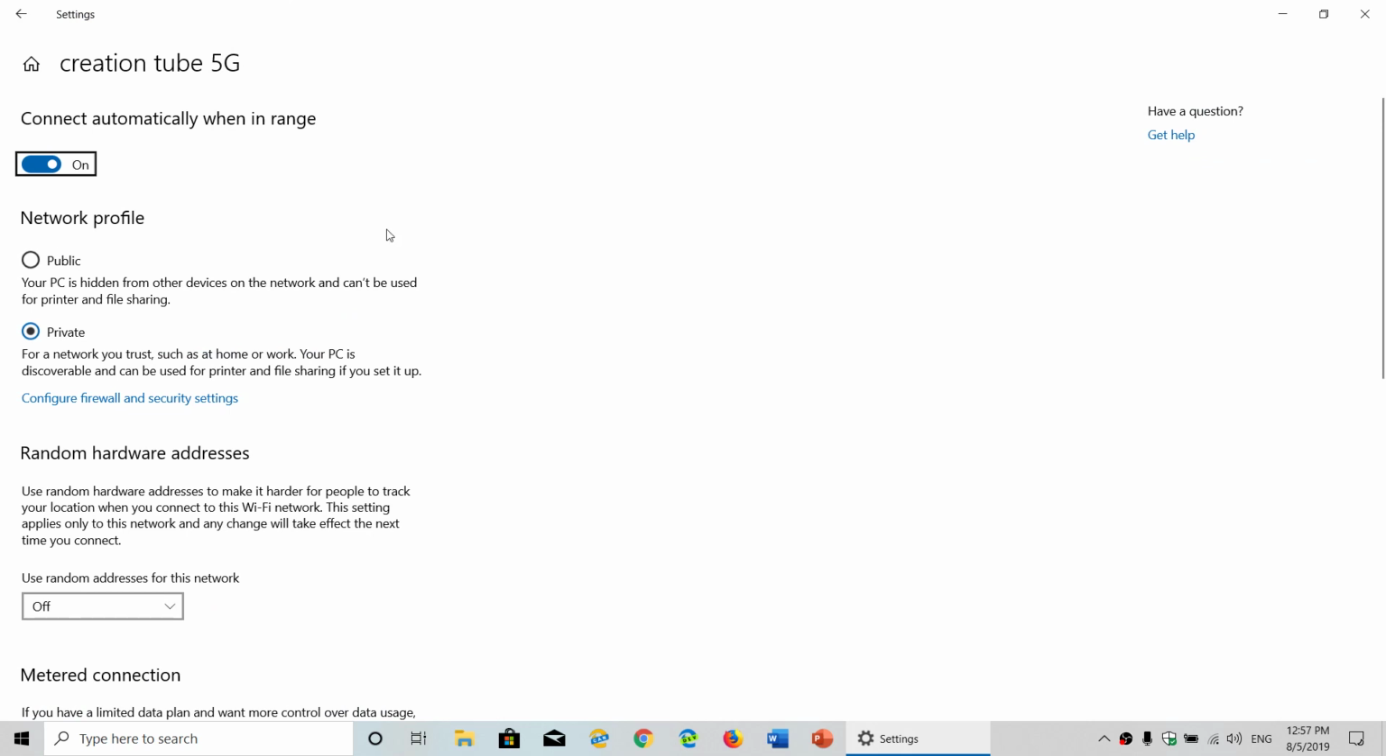Chances are, if you upgraded to a new version of Windows 10, you might be in a public network. Like I said, for a lot of people that might not do anything, but for some of you out there, that might actually stop your PC from being discovered on the network at home by other devices, so it doesn't act in the same way. So make sure you're in a private network when you're at home to have the maximum amount of capabilities.